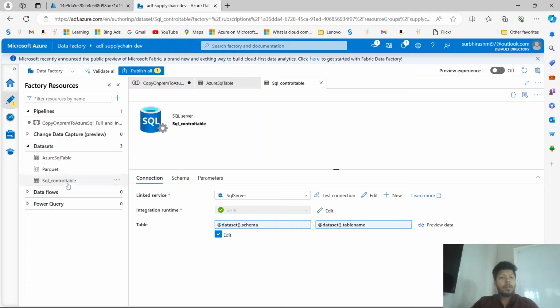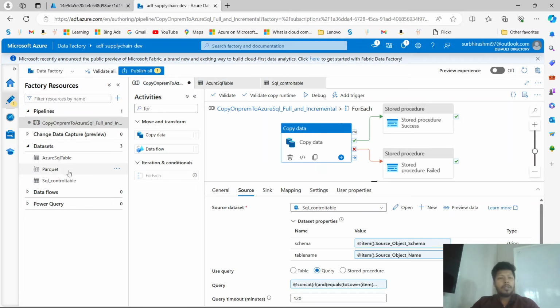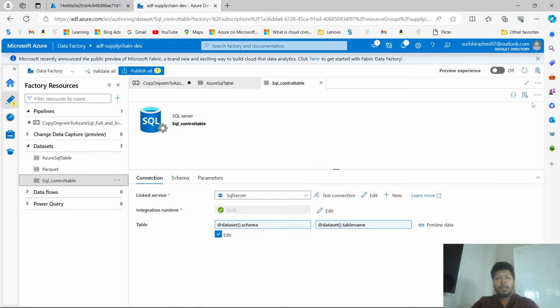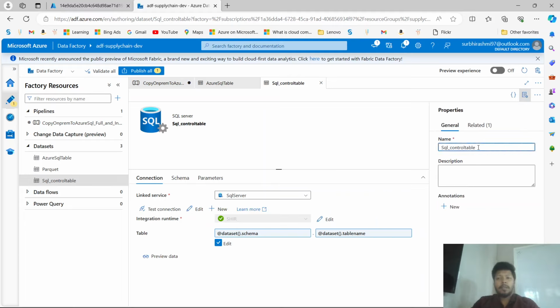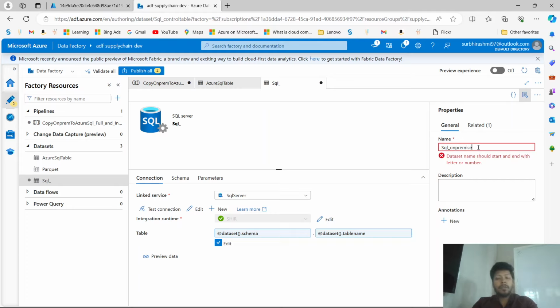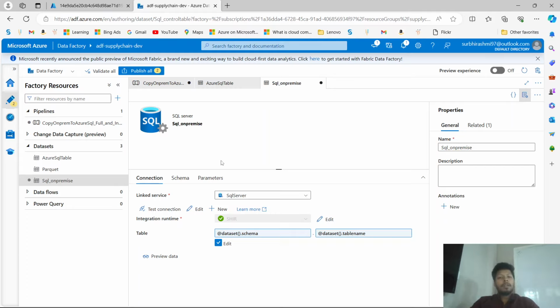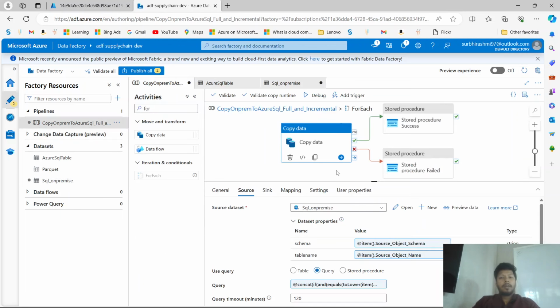Okay, so there could be confusion for you guys since it is named as a SQL control table. So instead I'll just rename it. Let's say I'll make it SQL on-premise, just for better understanding of yours. Okay, so cool. So now this is the on-premise SQL server that we are trying to connect to, right? Because we have to copy the data from the on-premise SQL server. So that means the source definitely should be the on-premise SQL server, right?